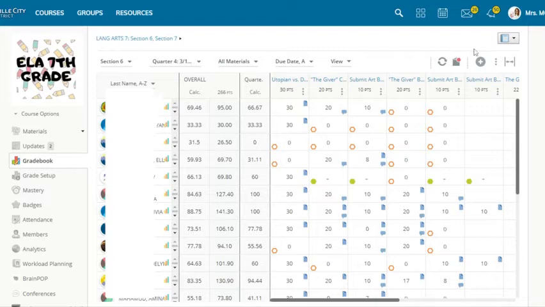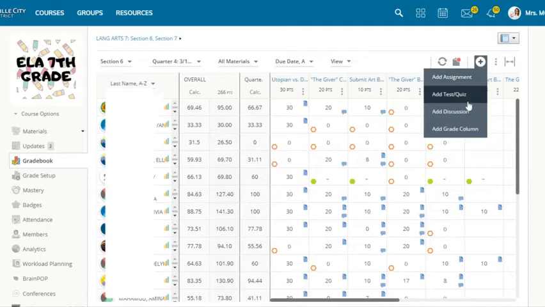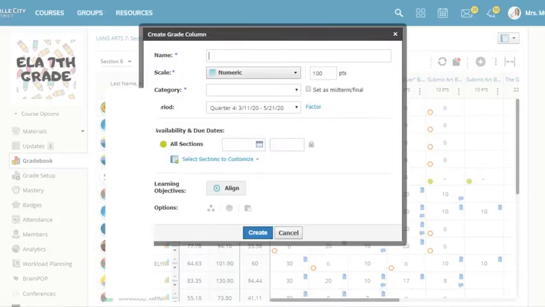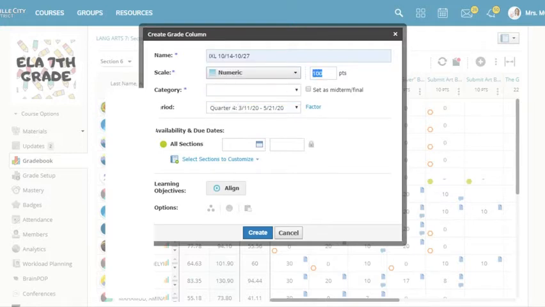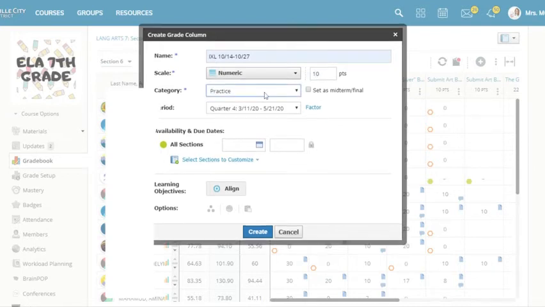So instead of adding a Dropbox, we're going to click on this plus button right here, skip over assignment, test, quiz, and discussion, and we're just going to put in add grade column. So let's say I've assigned IXL topics for the week, and I want to put that in for a grade. I'm going to choose either numeric or plus minus. I always go with numeric. How many points it's going to be worth. I'm going to select my category that I want it to show up in the gradebook. And then I have to put a due date.